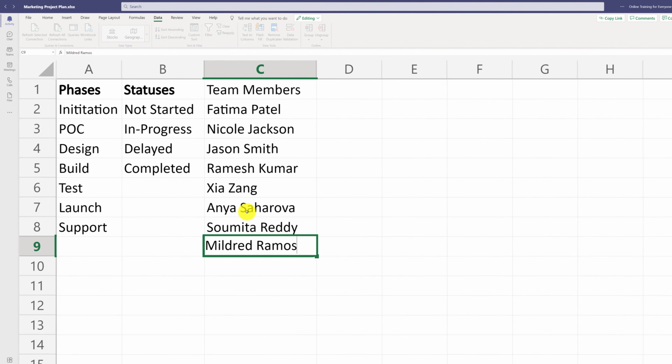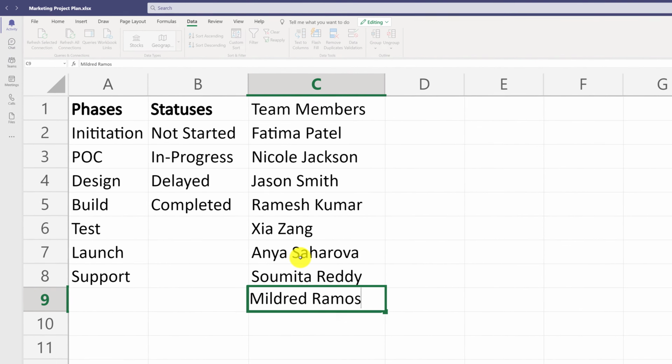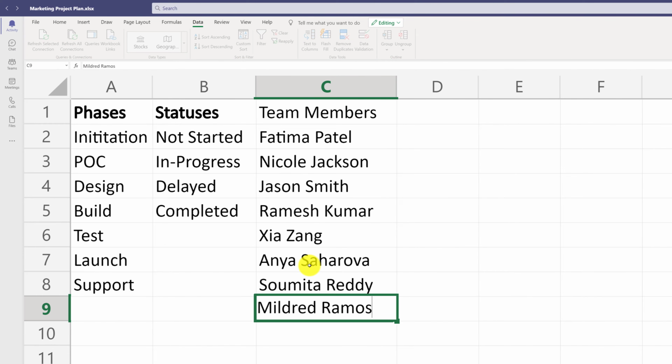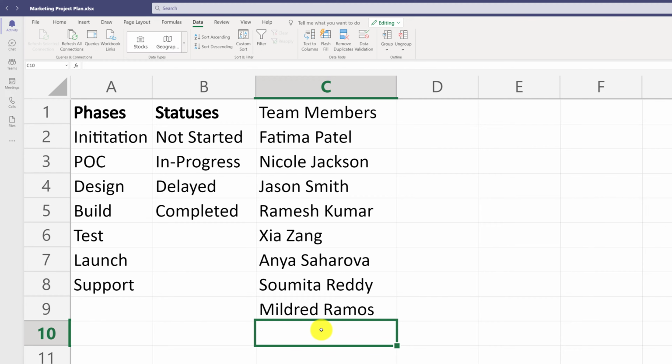On my team, I'm going to have Fatima Patel, Nicole Jackson, Jason Smith, Ramesh Kumar, Xia Zhang, Anya Saharova, Sumita Reddy, and Mildred Ramos. In addition, I'm going to define a non-existent team member. I will call her TBD, which stands for To Be Determined. I will use TBD value when I don't know whom to assign.